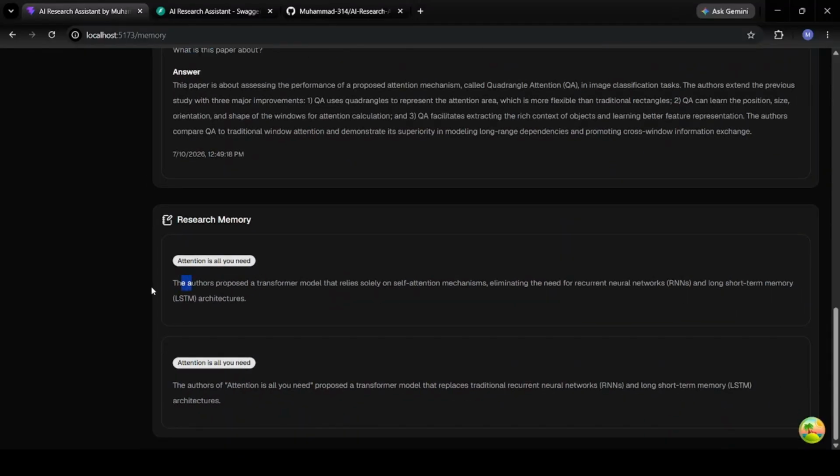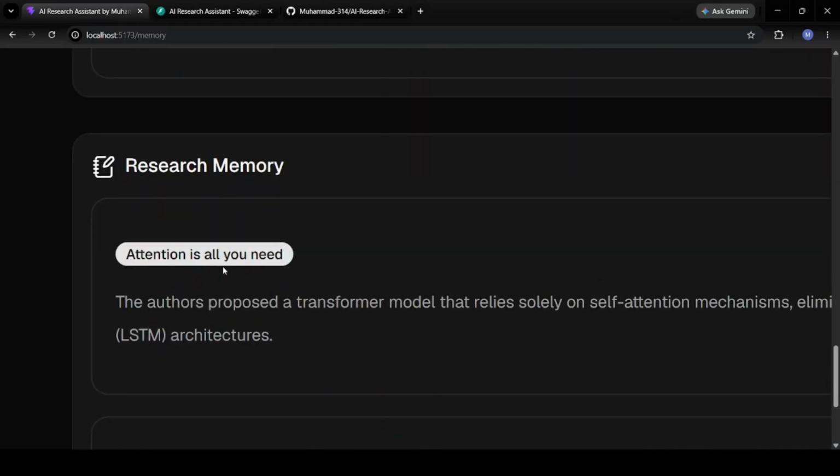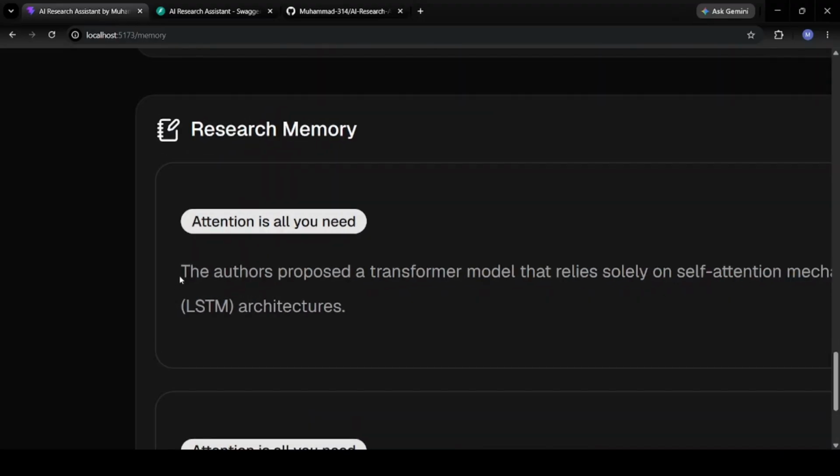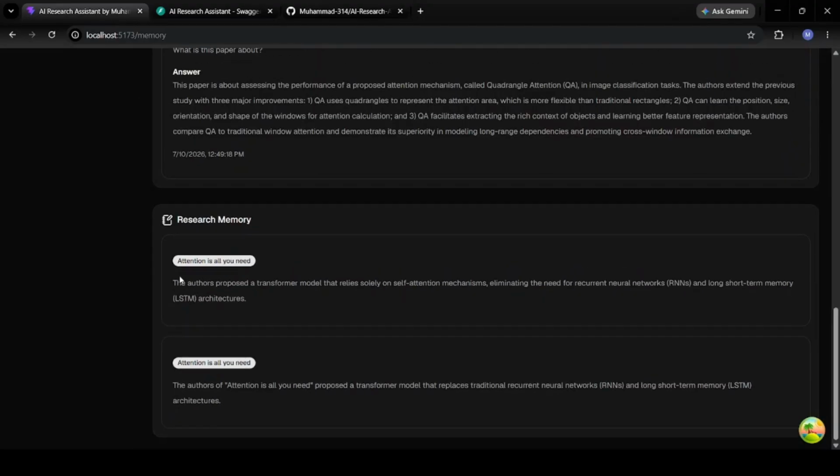So suppose a user is studying the Attention Is All You Need paper, and he gains some insight about it. So he can then store it here, but his words might be ambiguous. Later, he might get confused by his own words also. So I have created a rewrite agent which will take his insight and convert it into a proper research insight.